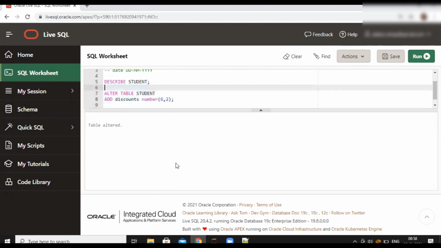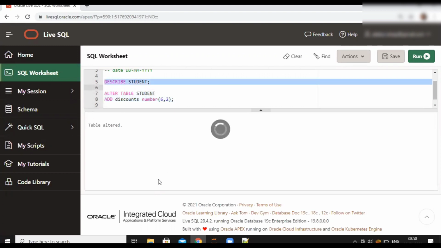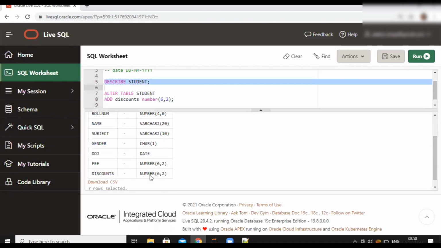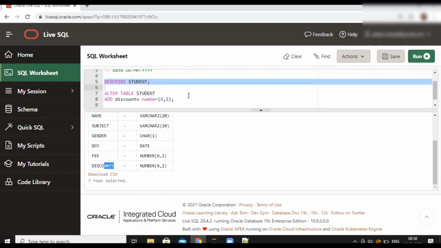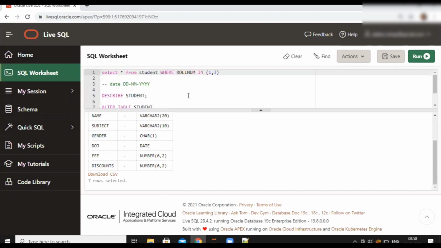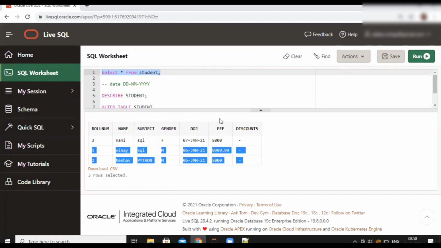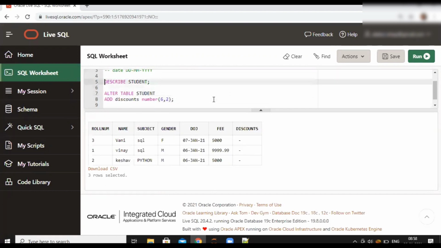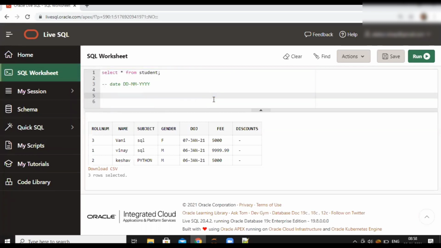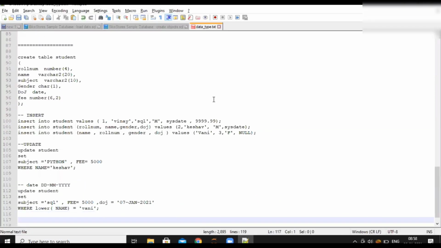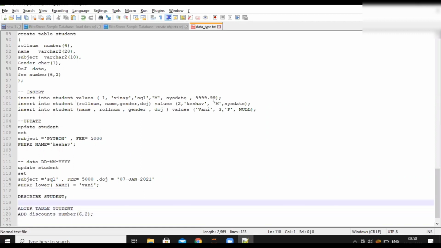Table altered. Now go and describe. You will have a new column called discounts. But what will the data be? Any guess what data it will have? Because I just added the new column, it should have nothing. That means all the values in that new column will be null values. This is a very simple way you can add a new column into a table. You can add a column with everything you want it to be. So this is the way we can add a new column.